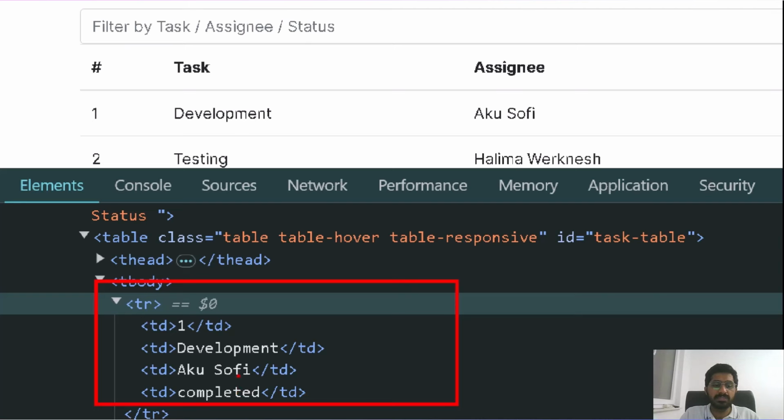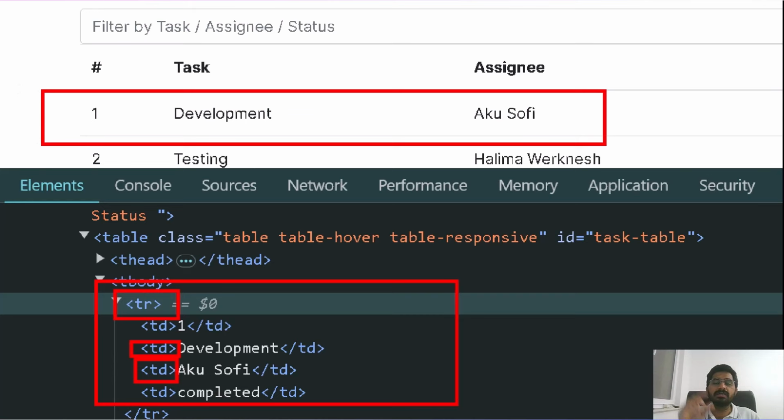So here, as I mentioned already, tr means table row, and each td is called table data. So here you can see all the data. For example, one development, Aku Sophie, completed, all of them are presented in the first row.